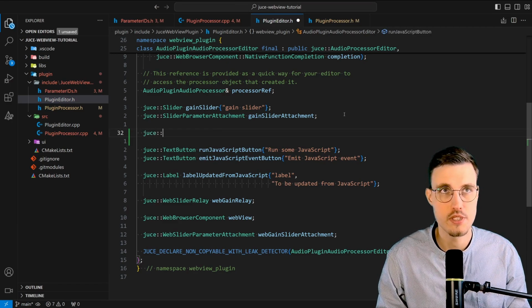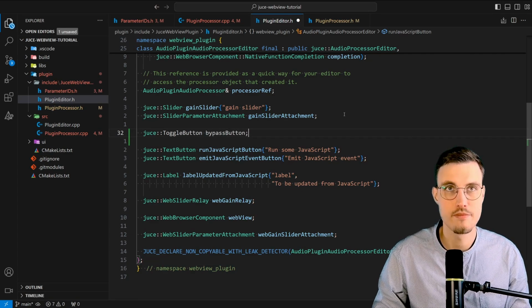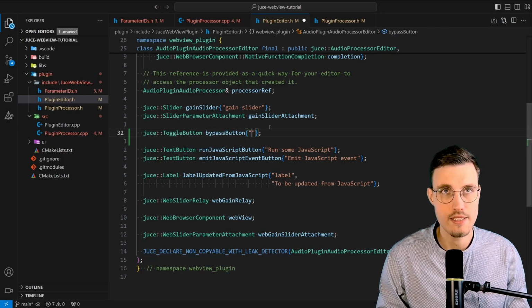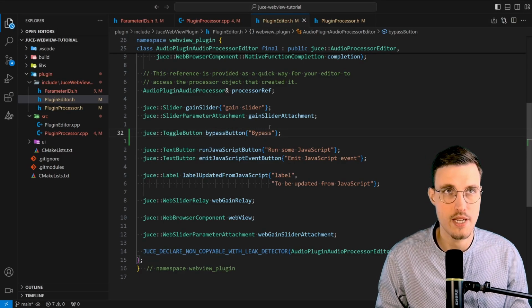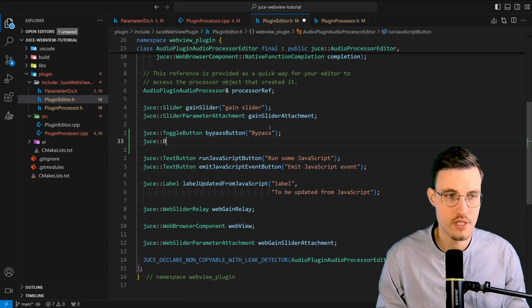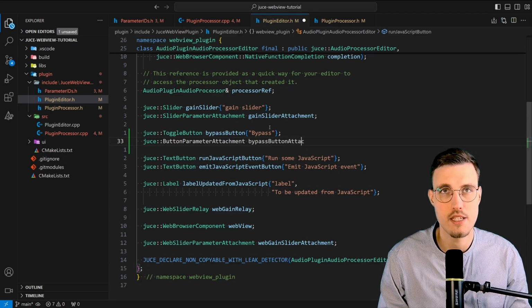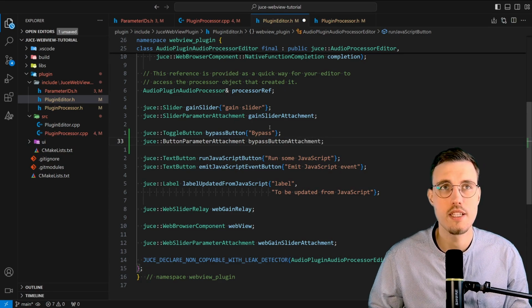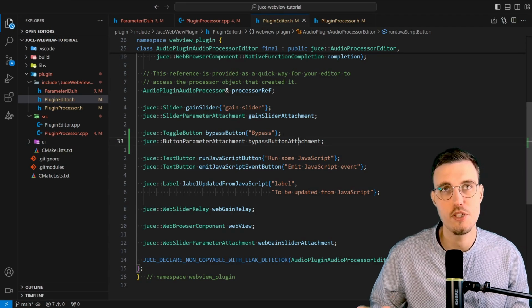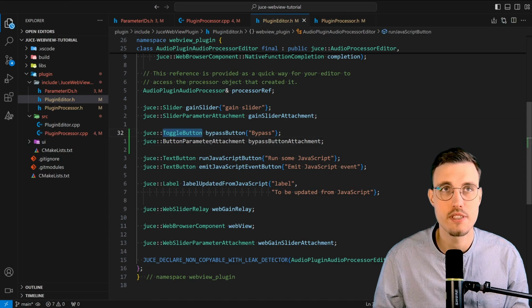So we go juce::ToggleButton, and we'll call this bypassButton. And we'll add here a label called bypass. And here we also need to add the attachment. So we'll go juce::ButtonParameterAttachment. And this will be bypassButtonAttachment. So once again, this attachment will keep in sync the value of the AudioParameterBool that we have in our processor and the value of this toggle button.